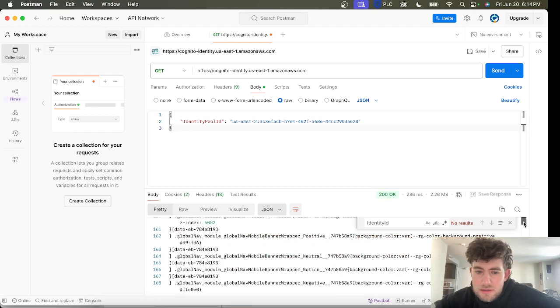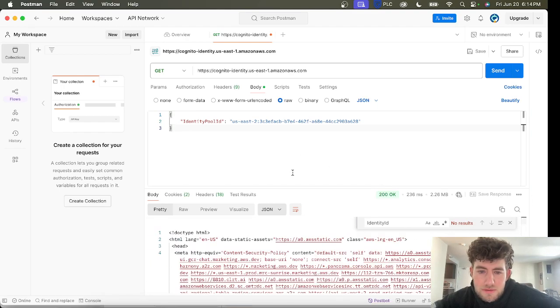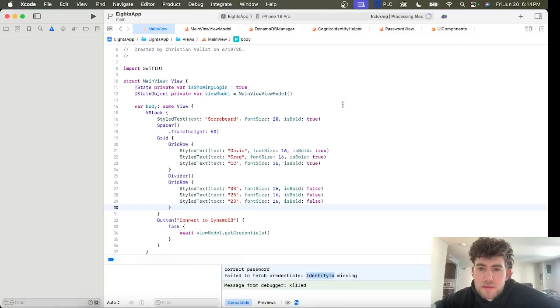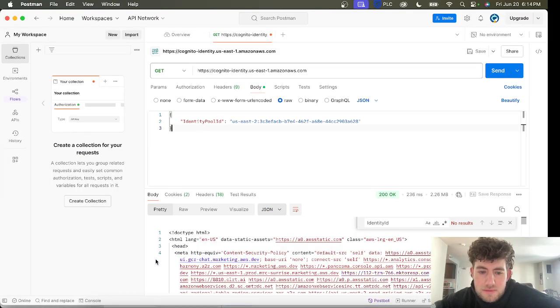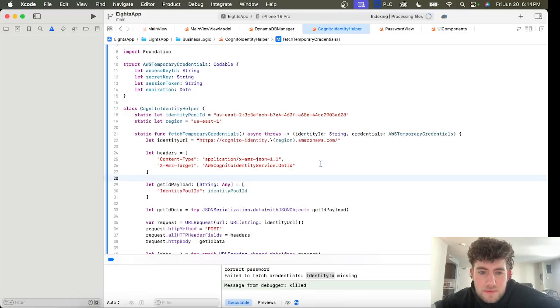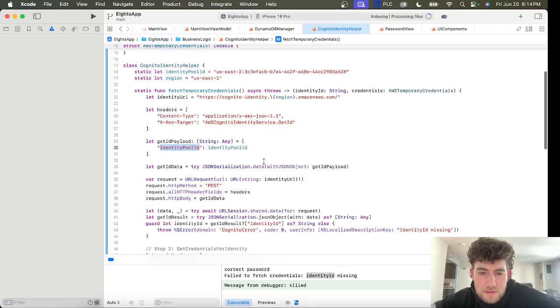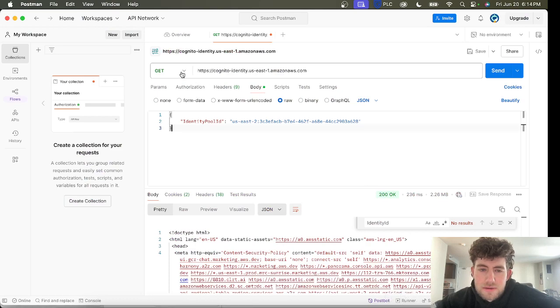And this is obviously 33,000 lines. So what are we doing wrong here? Let's figure it out. So region US East 1, did we get that correct? US East 1, yeah. Payload, identity pool ID, get ID data. Oh, it's a post. There you go. Well, that's our issue right there. Perhaps it is, knock on wood.